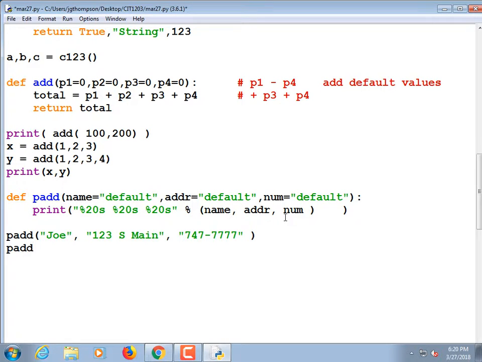What if I call pad with 2 pieces of data? I don't know their address. So I'm going to say Bob, and I'm going to give him a phone number, 621-2121. It's not going to look right. I forgot my quote.